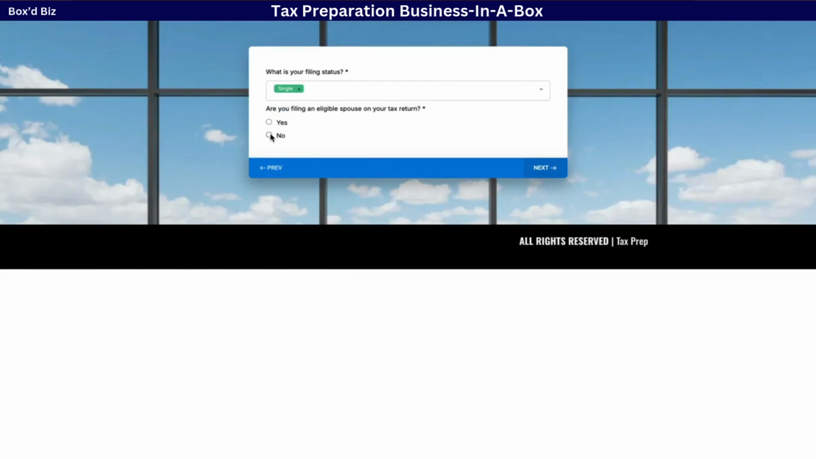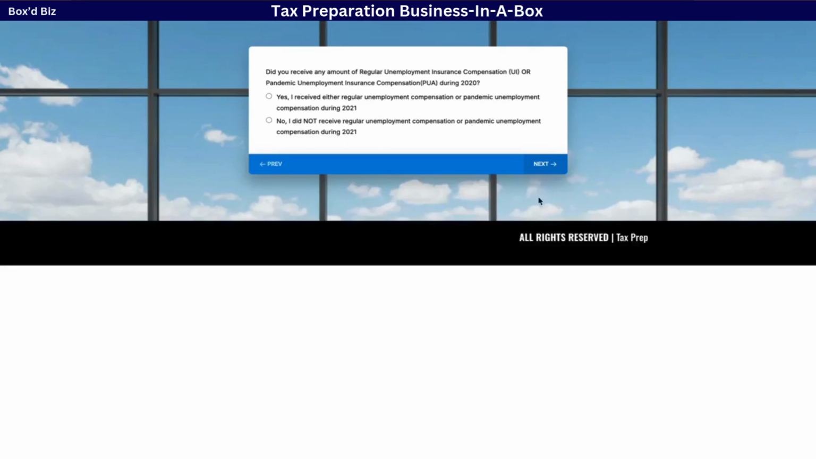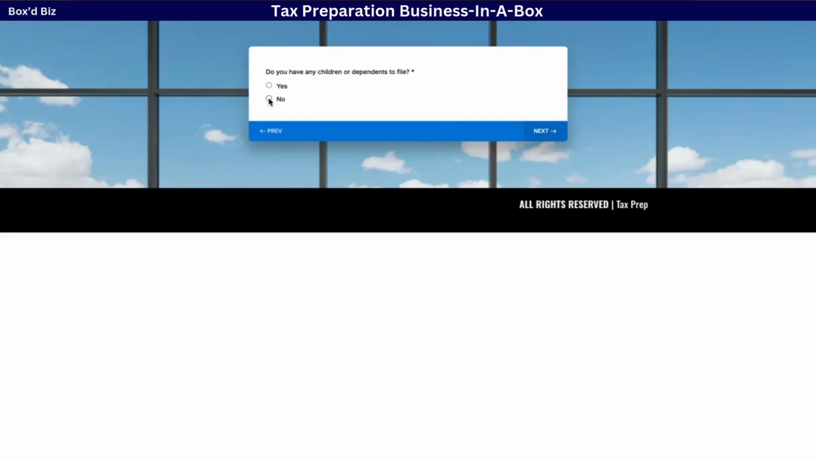Now, if they are filing for a spouse, it's going to then ask them questions about their spouse, and they'll have to upload their spouse's documentation as well. For demonstration purposes, I'm just going to say no, and I'm going to skip past most of these questions. Another question that's going to ask you that's super important is if you have any children or dependents. For demonstration purposes, I'm going to go ahead and say no, but if you say yes, the same thing, you have to plug in all their information and upload all their documentation proving that they are your dependent.